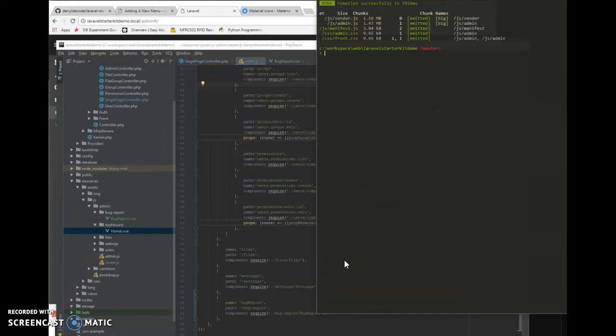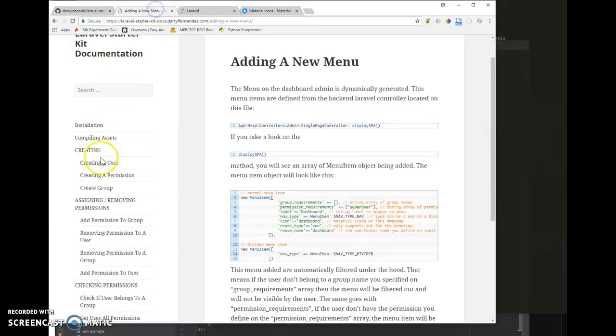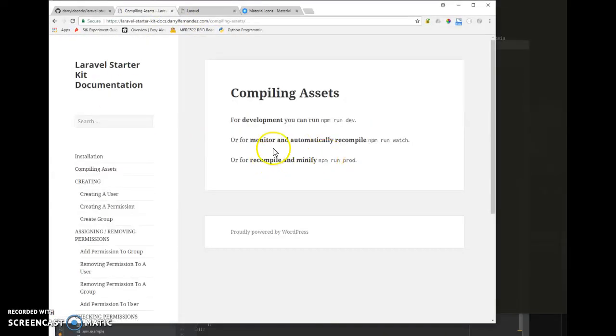By the way, npm run dev is for compiling assets in development and npm run prod is for production. And if you want to watch these assets all the time, you can look here at compiling assets, and then do npm run watch, so you don't have to npm run dev every time you update the file.